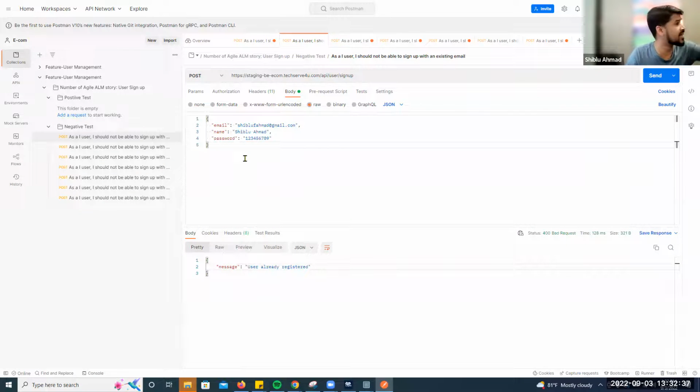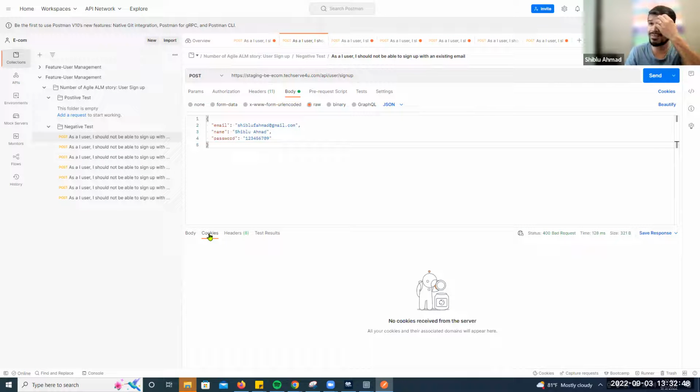Request body is user data. Response body is based on the user data. The server is giving you its response. Good. And now we go to the cookies. It doesn't mean eating cookies. It's like memorization in the system. The server memorizes. Why?